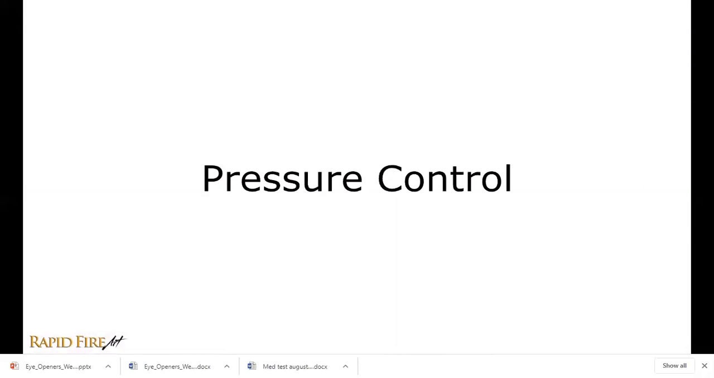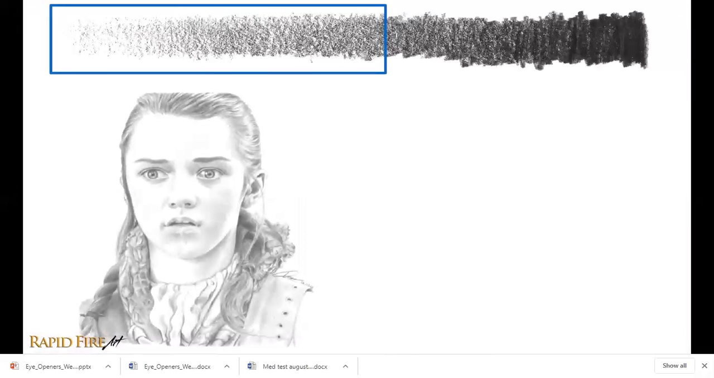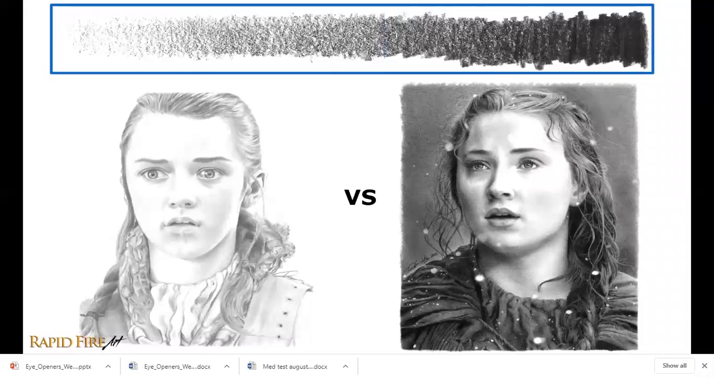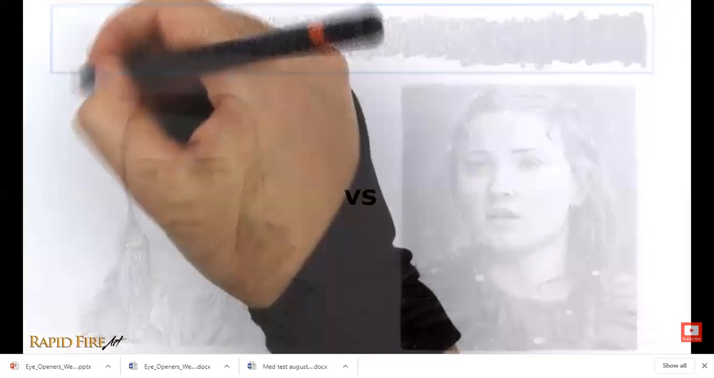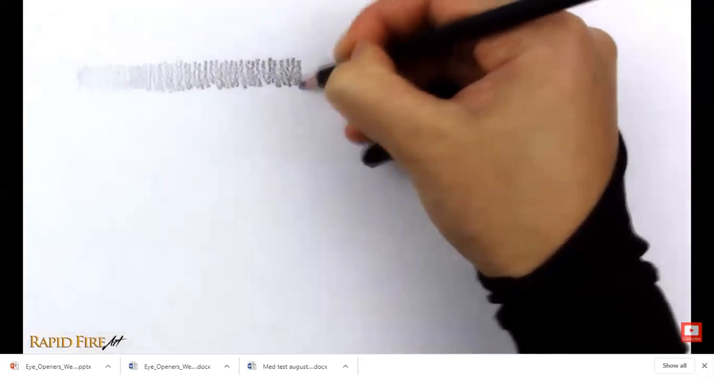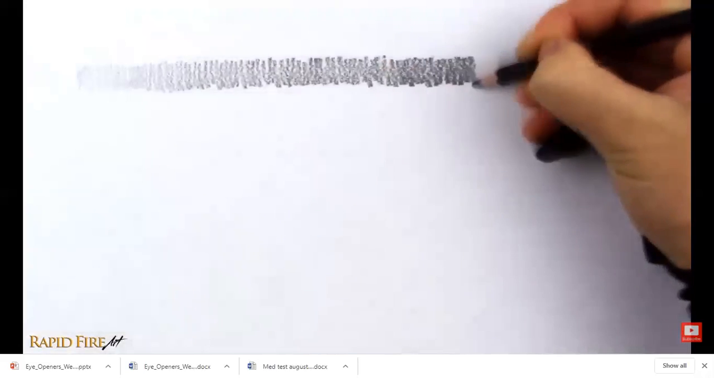Pressure control. Realistic shading is done by creating a series of values ranging from light to dark. The harder I press down on the pencil, the darker the strokes. Portraits displaying a limited value range can end up looking very flat, while portraits with a wider value range will pop. To have good pressure control, practice shading from one end of your sketchbook to the other while pressing harder and harder until the values get darker gradually.